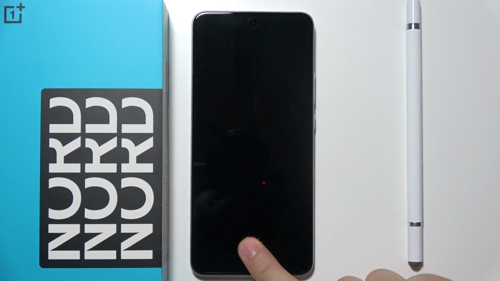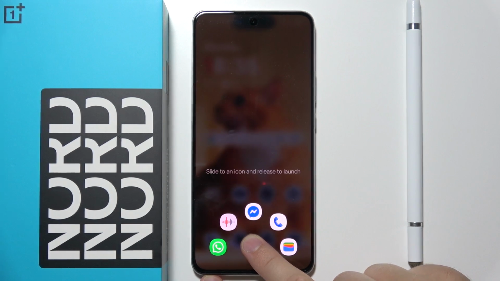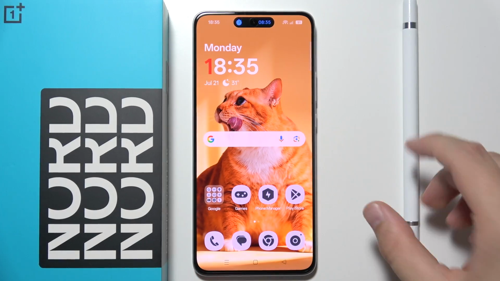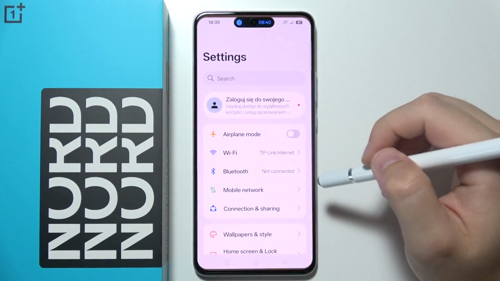Hey, let me show you how you can use Quick Launch on the OnePlus Nord CE5. So as you can see in my case, when I hold my finger on the sensor a little bit longer, then I can quickly pick some applications. So how can we do this? Just simply go to the settings.